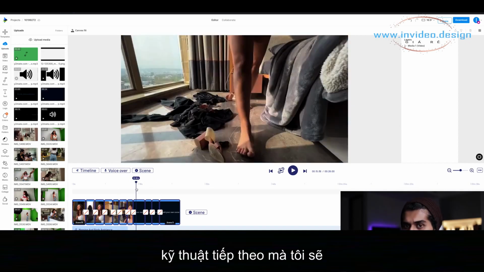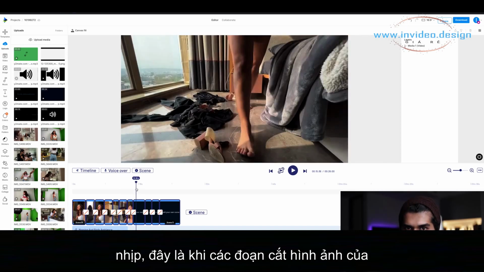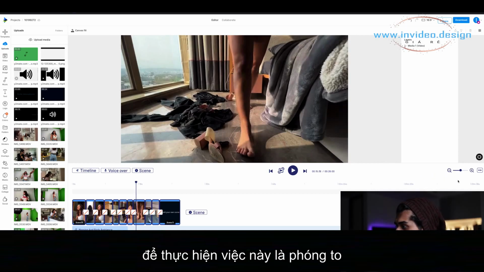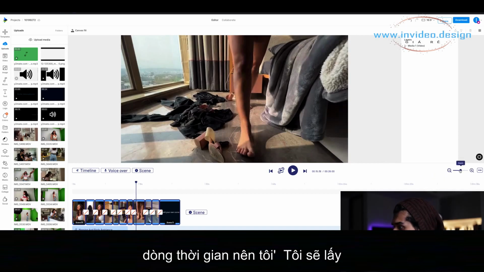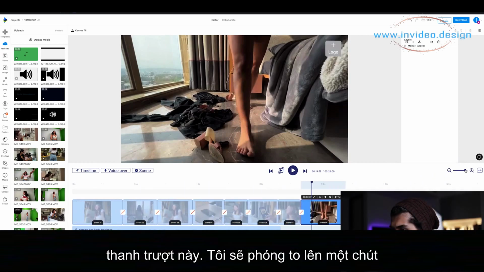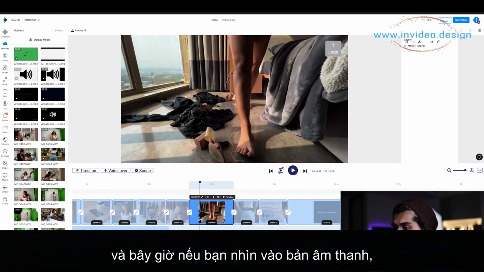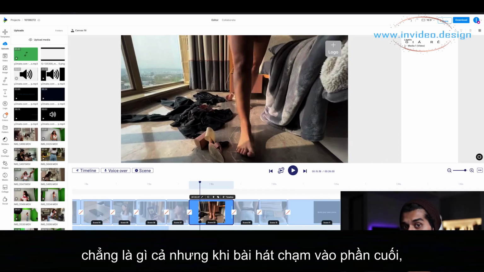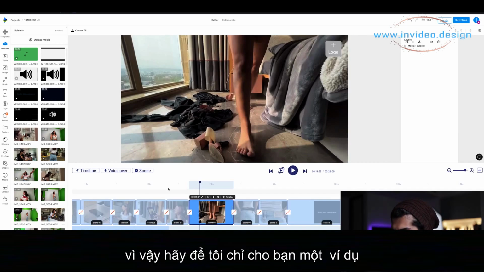The next technique that I'm going to be doing is actually called editing on the beat. This is when the visual cuts of the video match with the song. Now a simple way to do this is actually zooming in on the timeline. So I'm just going to take this slider, I'm going to zoom in quite a bit. And now if you look at the audio track, you will see a couple of spikes. Those are nothing but when the song hits the bass. So let me just show you an example.